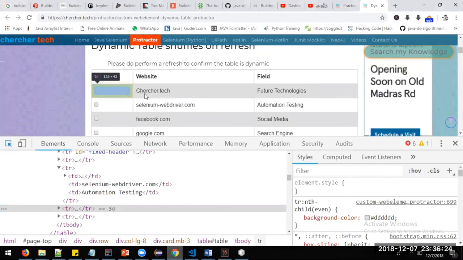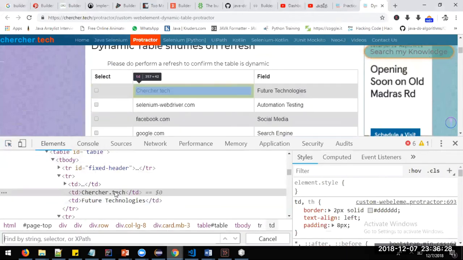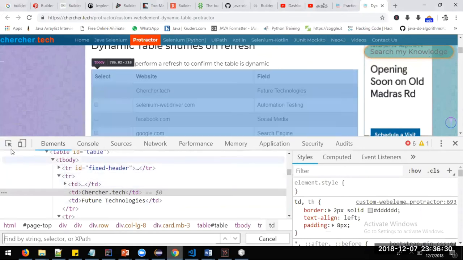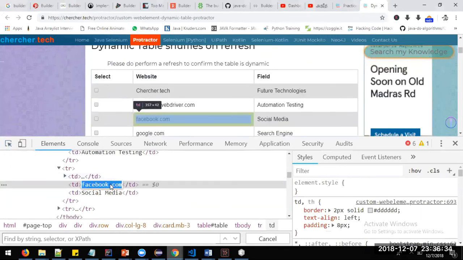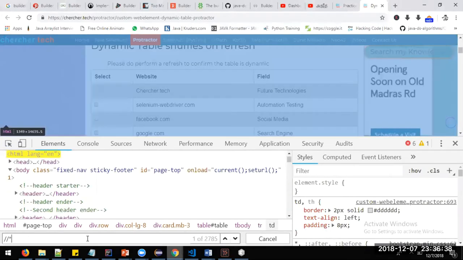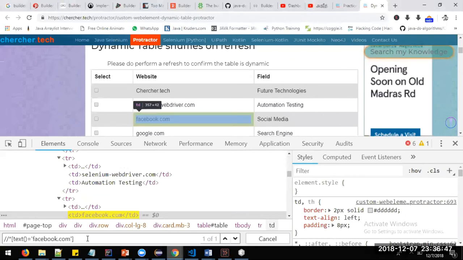Yeah, we can use. Okay. But for that, first we need to find out where Facebook is there. Right. So can I put double slash star text? Actually, that is one of the approaches, Sanjay. So the simplest approach is to manipulate with XPath.